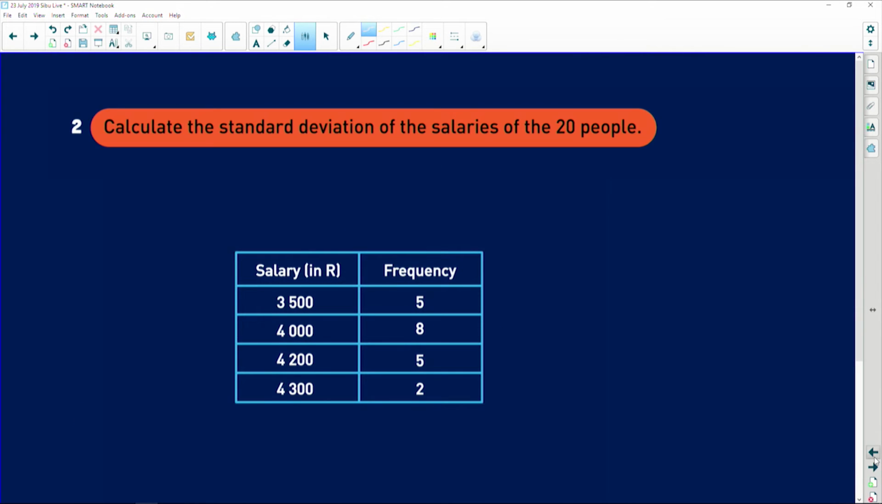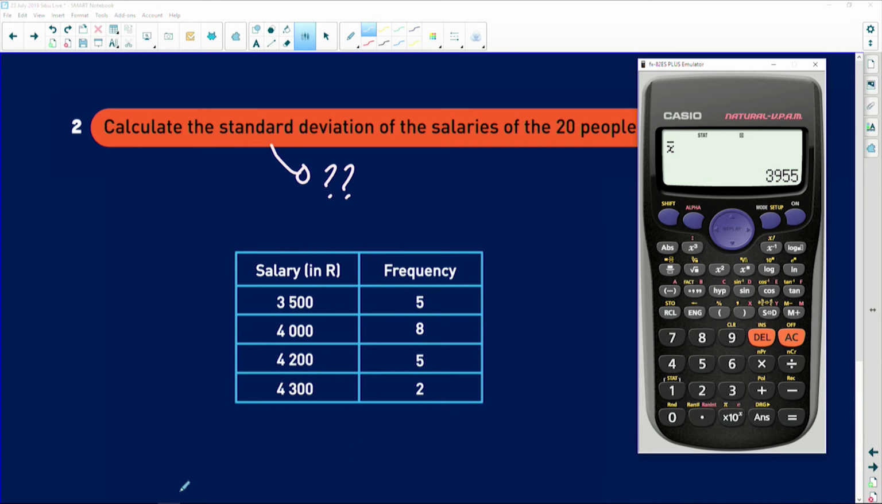Moving on to the next part of this question, we are required now to calculate the standard deviation. There we go, quite interesting. Standard deviation of the salaries of these 20 people. So I'm going to go to my calculator because I still have the data that I inserted. You can clearly see my mean there. So I'm going to press shift and then the button 1, and then go to variance, option 4, and then after that the standard deviation is the one that is option 3.